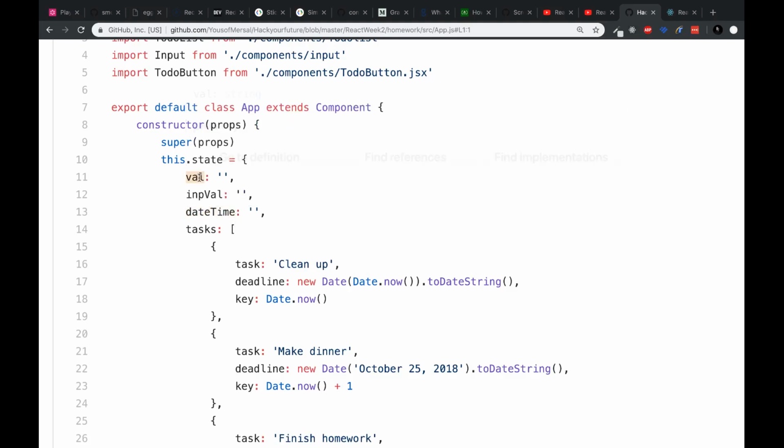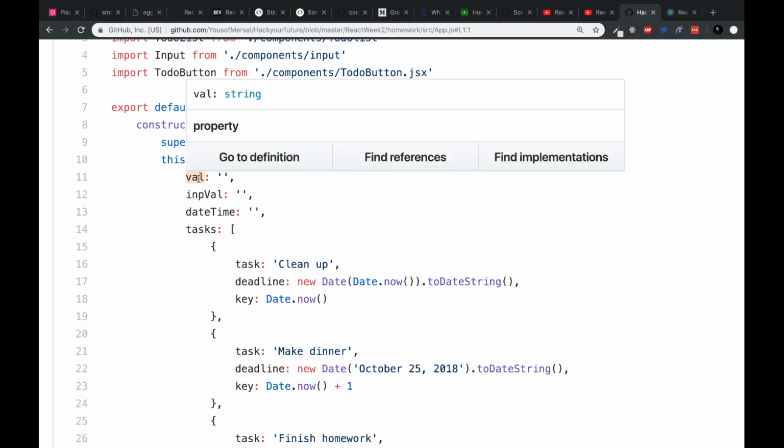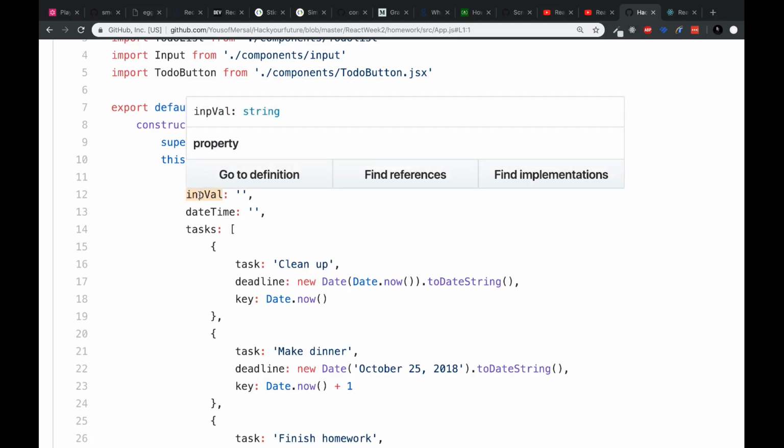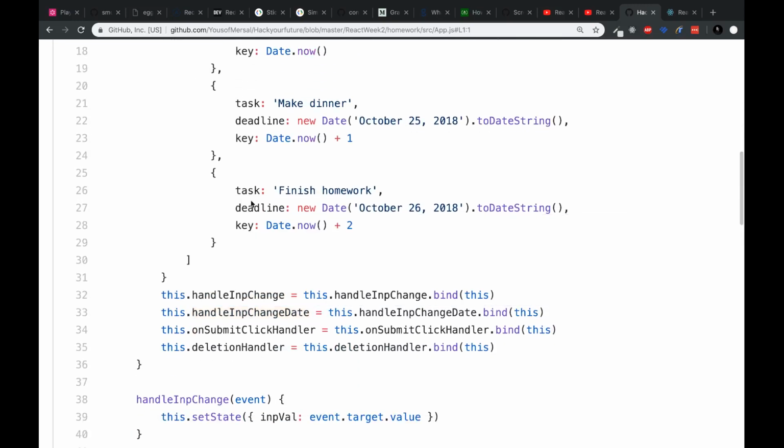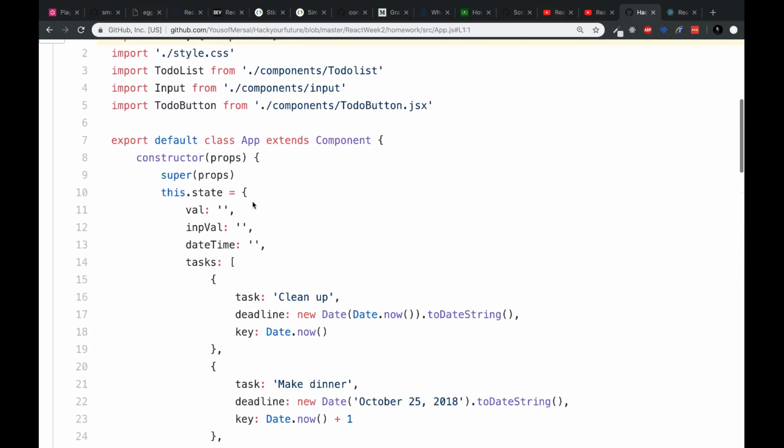So what's the purpose of the value? The value is when you type in the input. What about the input value? That was when you press submit, you clear it, and then I pass the input value to the child component. Yeah, so this is something wrong.